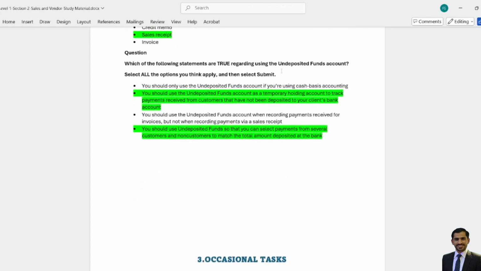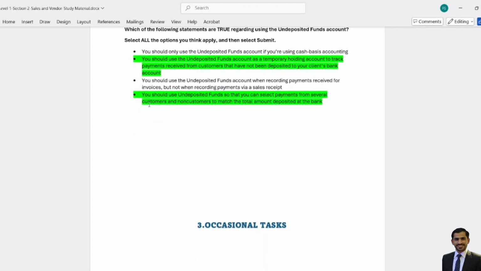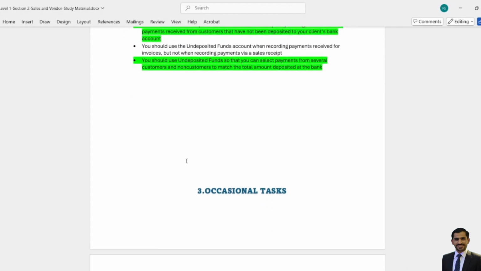Which of the following statements are true regarding undeposited funds? You should use undeposited funds as a temporary holding account to track payments received from customers that have not been deposited into your bank. So this is good, and this one is the correct answer. You should use undeposited funds when you can expect payment from several customers and need to match the total payment at the bank end.